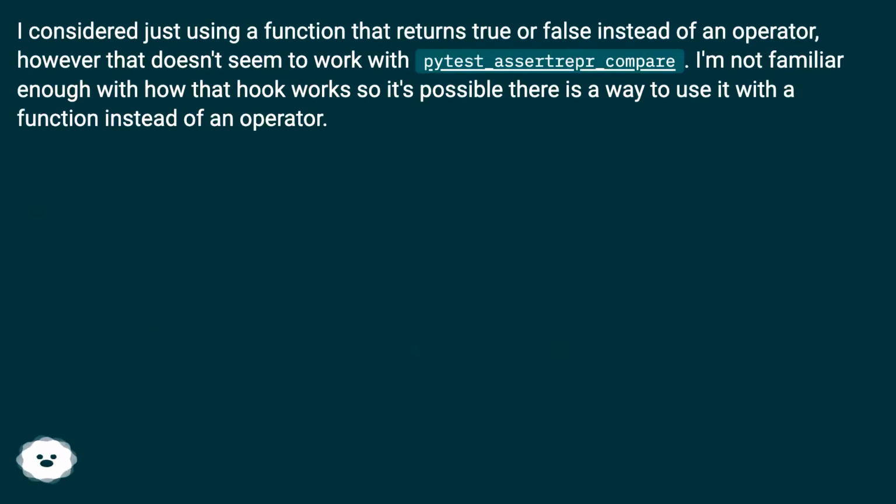Edit. I considered just using a function that returns true or false instead of an operator, however that doesn't seem to work with pytest_assertrepr_compare. I'm not familiar enough with how that hook works, so it's possible there is a way to use it with a function instead of an operator.